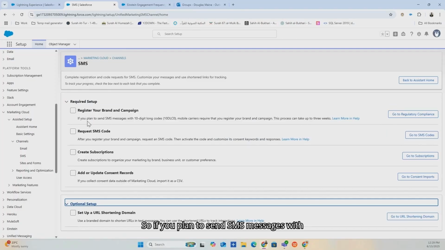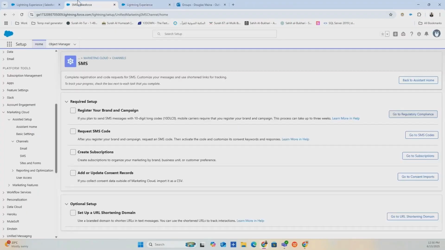If you plan to send SMS messages with 10-digit long codes, mobile carriers require that you register your brand and campaign. You need to set up the brand and campaign for your organization. For that, you have to go to regulatory compliance. Again, everything is really set up simple for you. If you want to set up, there's just a button here. You just click on the button and it takes you directly to the setup.